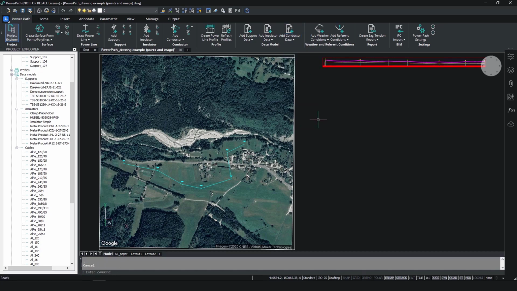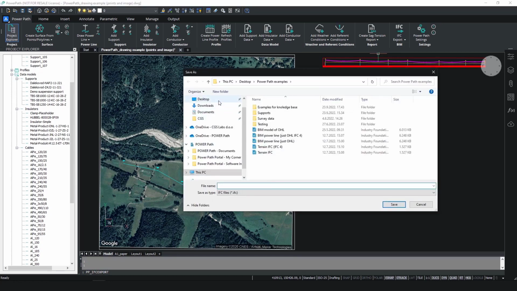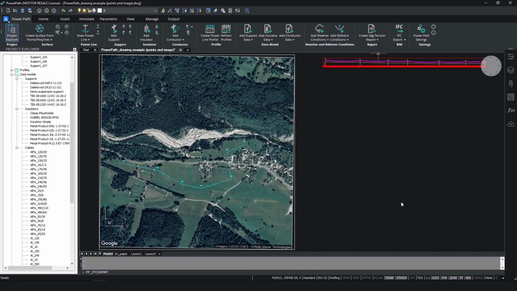Let's, for the end, export this data model in IFC format. I will go to IFC export. I want to export my overhead line, and I will use IFC 2.3. Just press OK and define the name. And just wait a few seconds to create that IFC record.